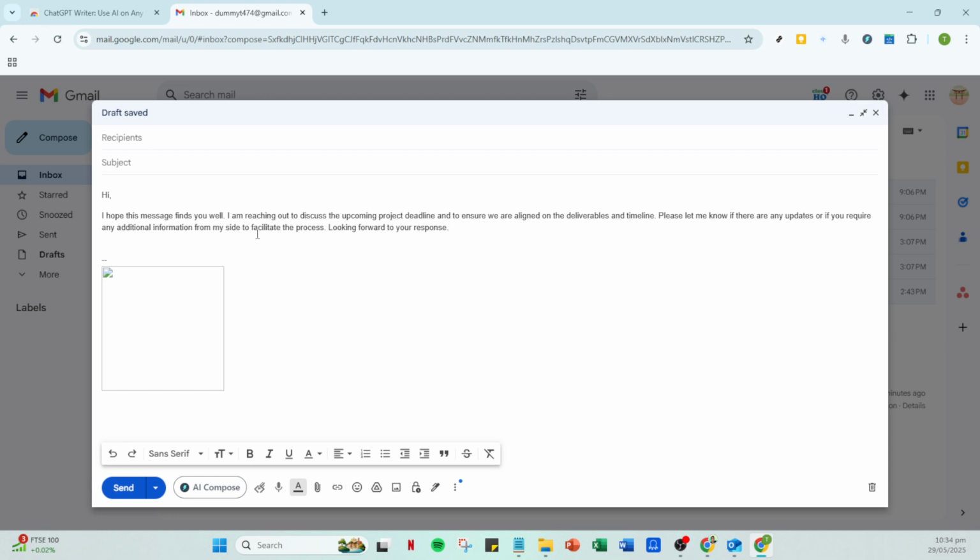With these steps, writing emails becomes a breeze. Enjoy the efficiency and happy emailing.